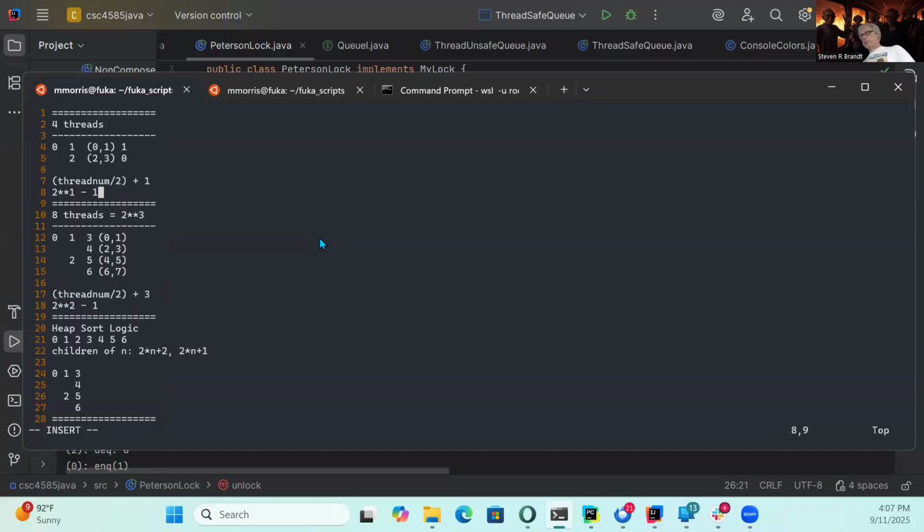You take the number of threads that you're trying to solve for, take the log to the base 2, or a right shift. You can do a right shift. You know about right shifts? Take a right shift, that's equivalently the log of the base 2, and then you're going to reduce that by 1, and then you're going to subtract 1 from it.